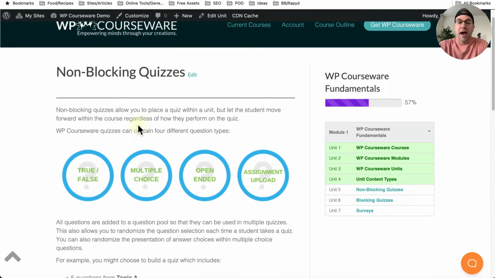Non-blocking quizzes have right or wrong answers, except they're not going to stop the user from progressing into the next unit and finishing out that module or that course. So there are right answers and they will get graded, but even if they fail and don't hit your requirement for that quiz, they can still move on.